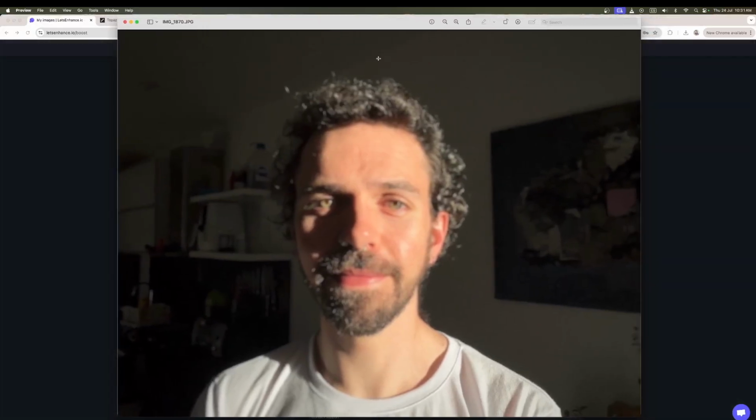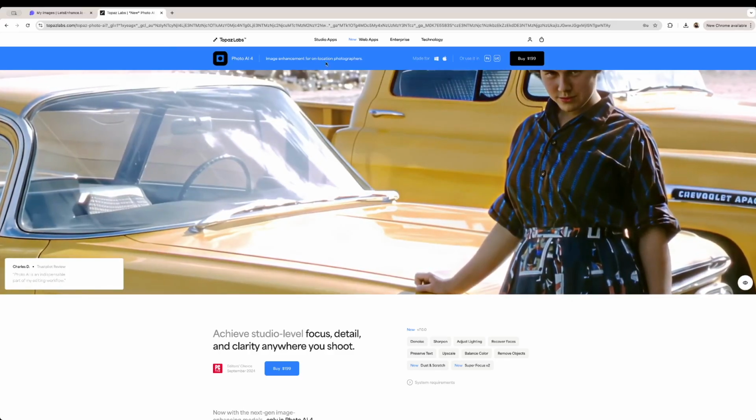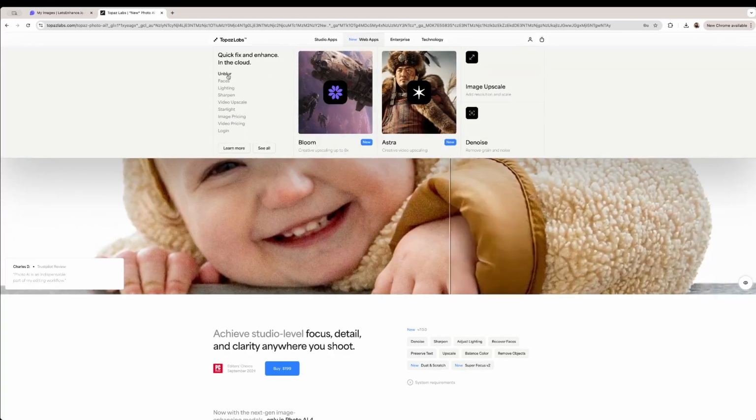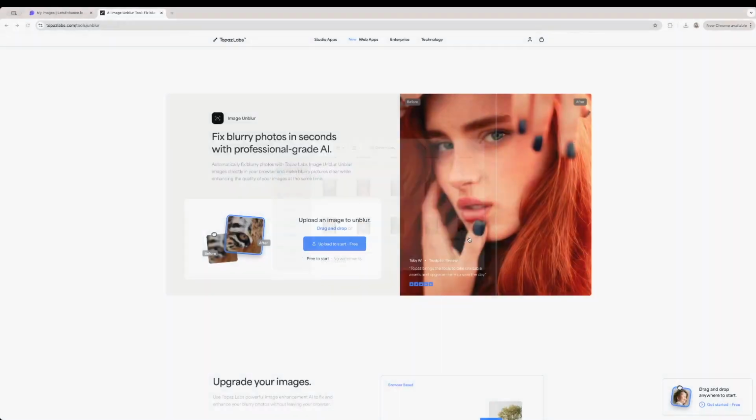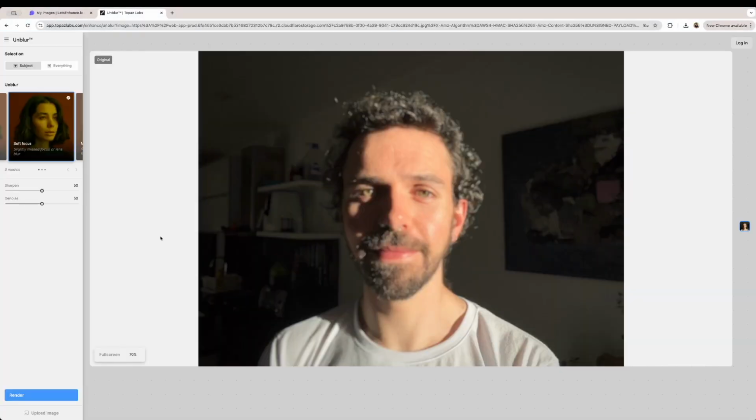For the first example, I'm gonna be using a photo of myself that I blurred using another software. And we're gonna be checking out how each of the softwares restore and enhance the picture and which one is better. So we're gonna start with Topaz. If we go right here to web apps and click on the Unblur option, I'm just gonna open the blurred image, and as you see right here we have some different tools for us to pick from. We can click on different selections. The first one is subject and the other one is everything. Subject would be just my face and everything will be everything in the image. I'm gonna leave it on subject.